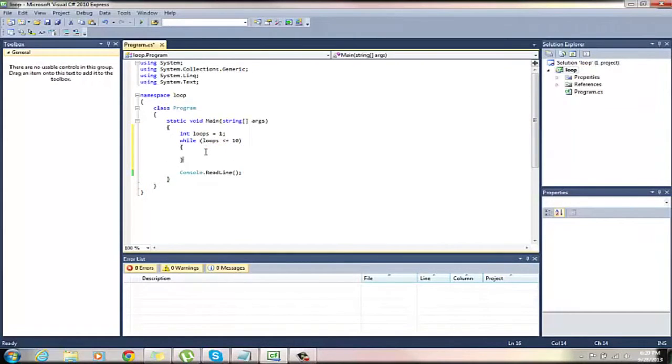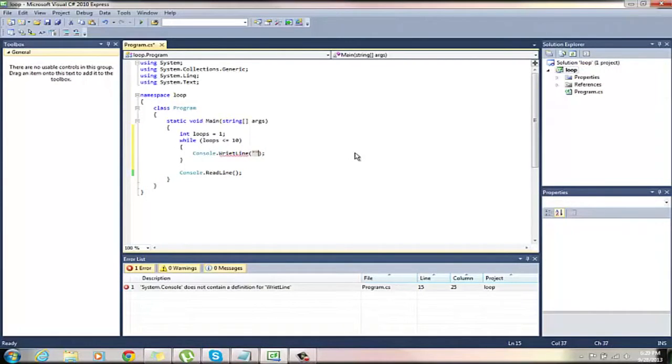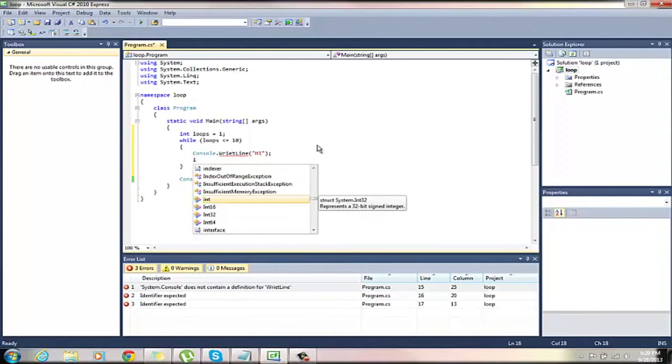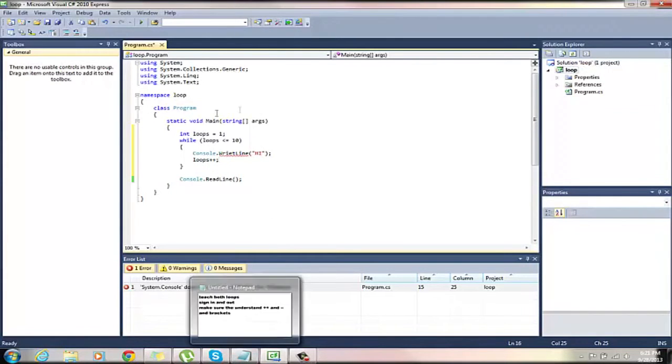Now this is pretty much the same formatting, except we're just gonna put in console dot write line, and then hi, except in all caps. And then we're just gonna do loops plus plus. Okay, now let me explain this because it's a little easier to understand.